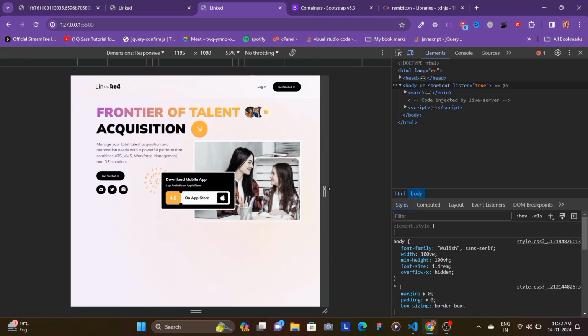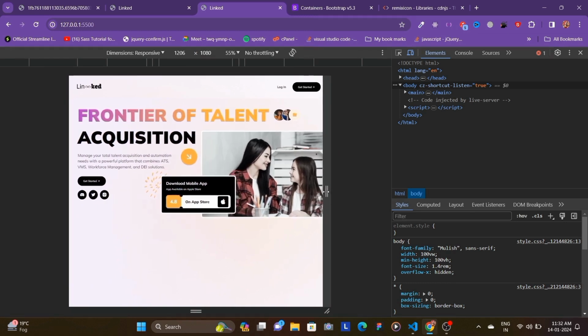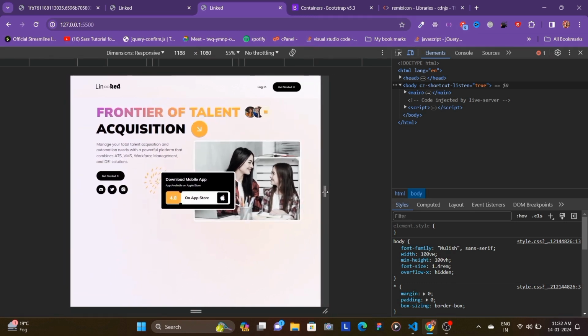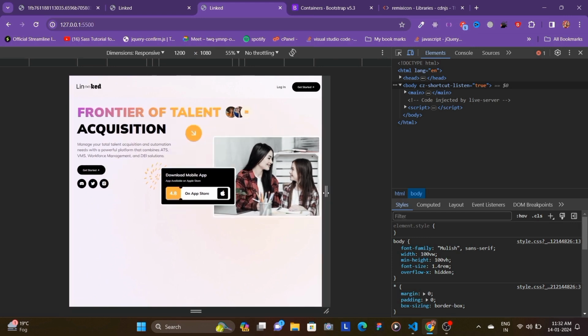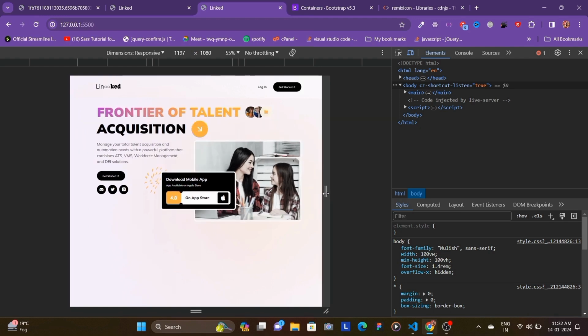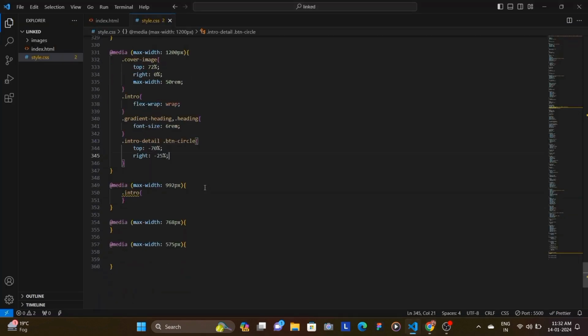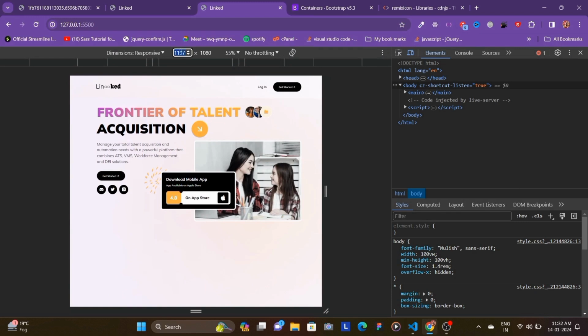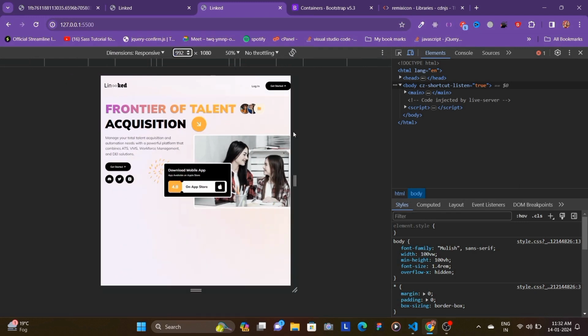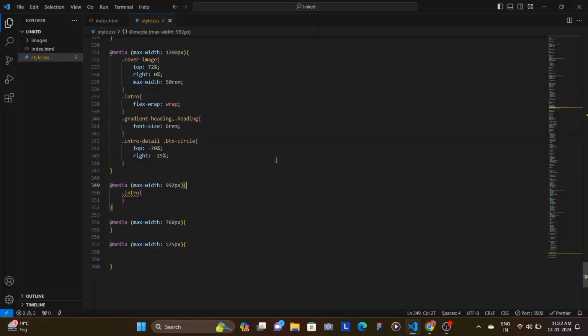Now we're going to have this intro detail and then this BTN circle, top -70% and right of this. Let's save. As you can see, less than 1200, and then you'd have this. More than 1200, you have this. Okay. 992 pixels. Let's target that. 992 pixels. It's this, but less than 992.